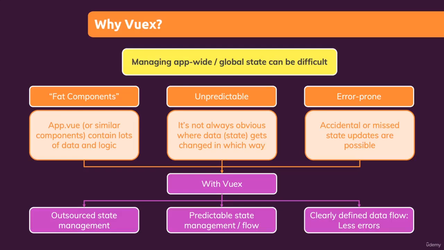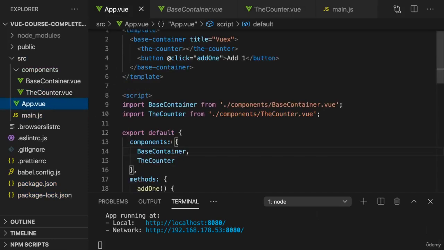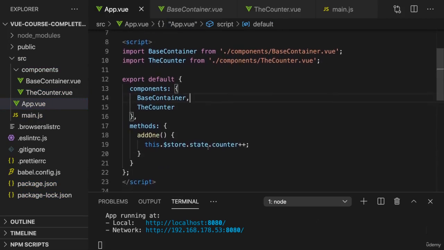Remember this slide? There I mentioned this predictable state management, this predictable flow, the clearly defined data flow, which makes sure that we have to use a certain approach of updating our data and of getting our data, and this would be less error prone. Well, actually, the way we're using Vuex at the moment works, but it's not fully following the Vuex philosophy. We're directly tapping into our store state to change something from inside a component. And whilst this works technically here, this is not ideal.